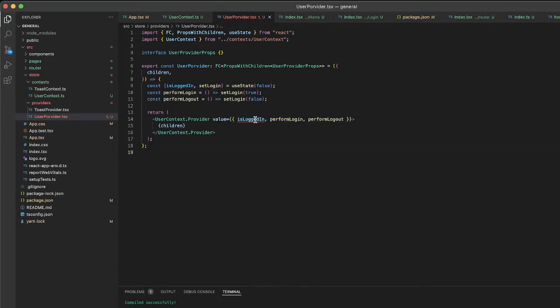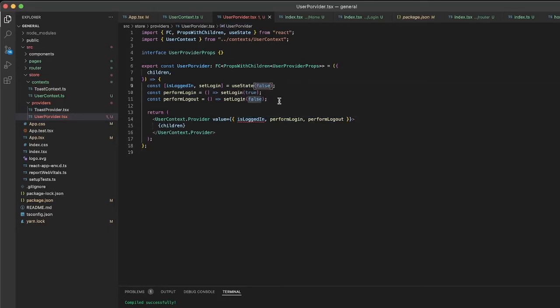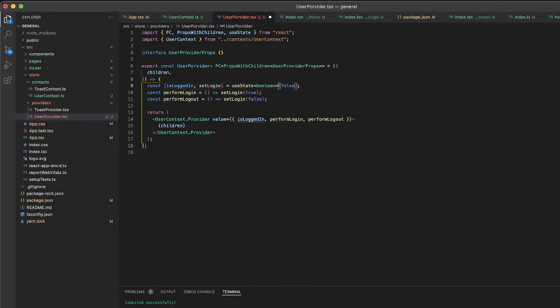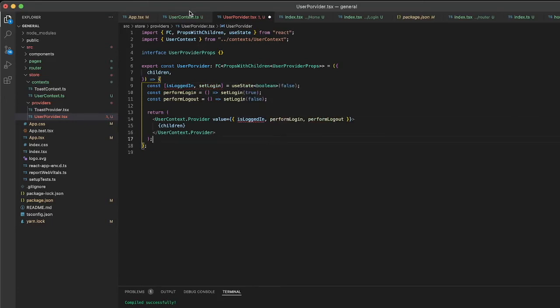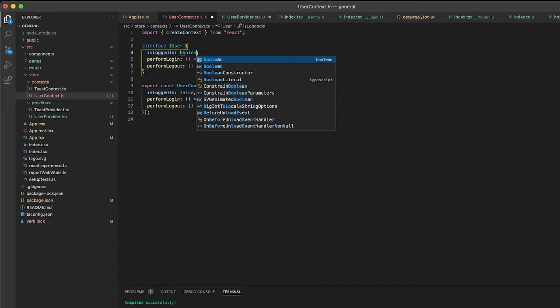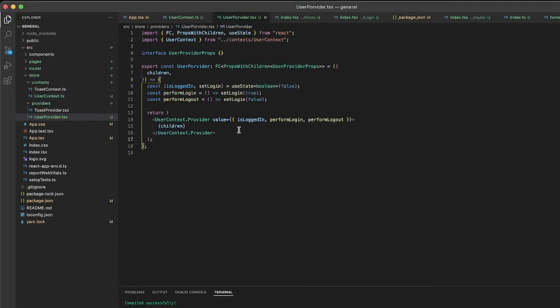Why is this not working? Where does the expected type come from? Okay, so this also needs to be given a type explicitly. This should now work. Okay, let's go back to isLoggedIn. This is boolean, not false. Okay, this should now work fine. Okay, the error is gone now.